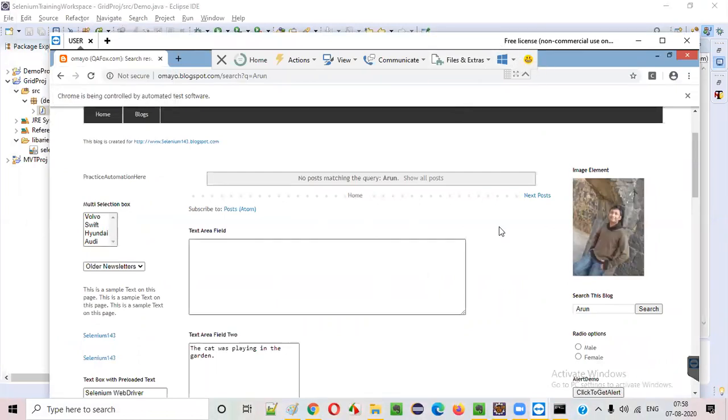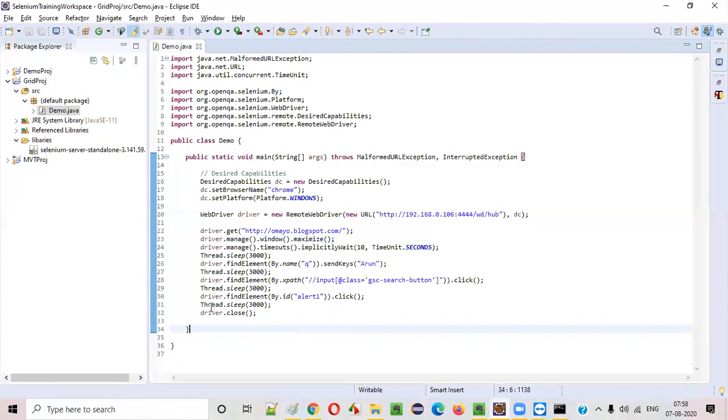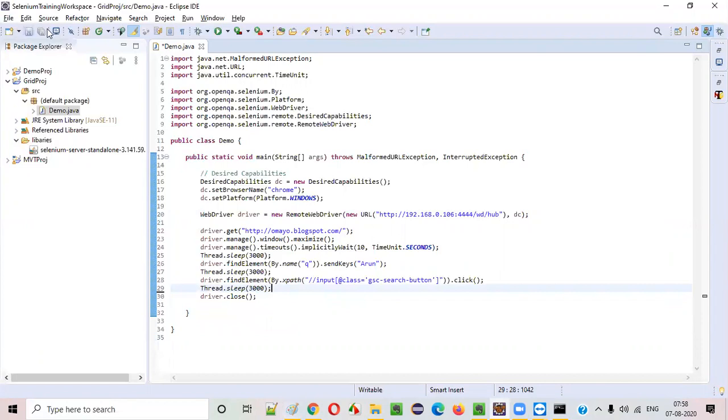We have given a considerable amount of wait time, so it's waiting. Unreachable alert exception. Okay, fine. We'll remove the alert code and run. Okay, no need of alert. So let's run it again.